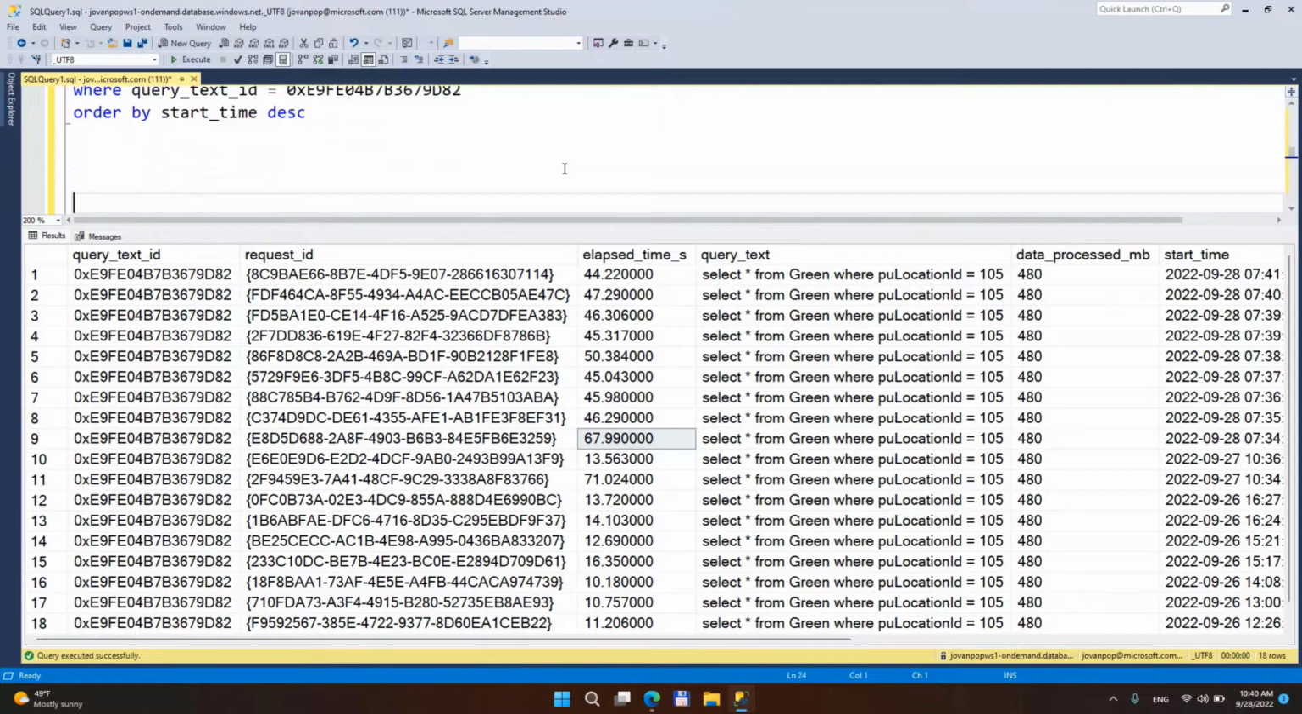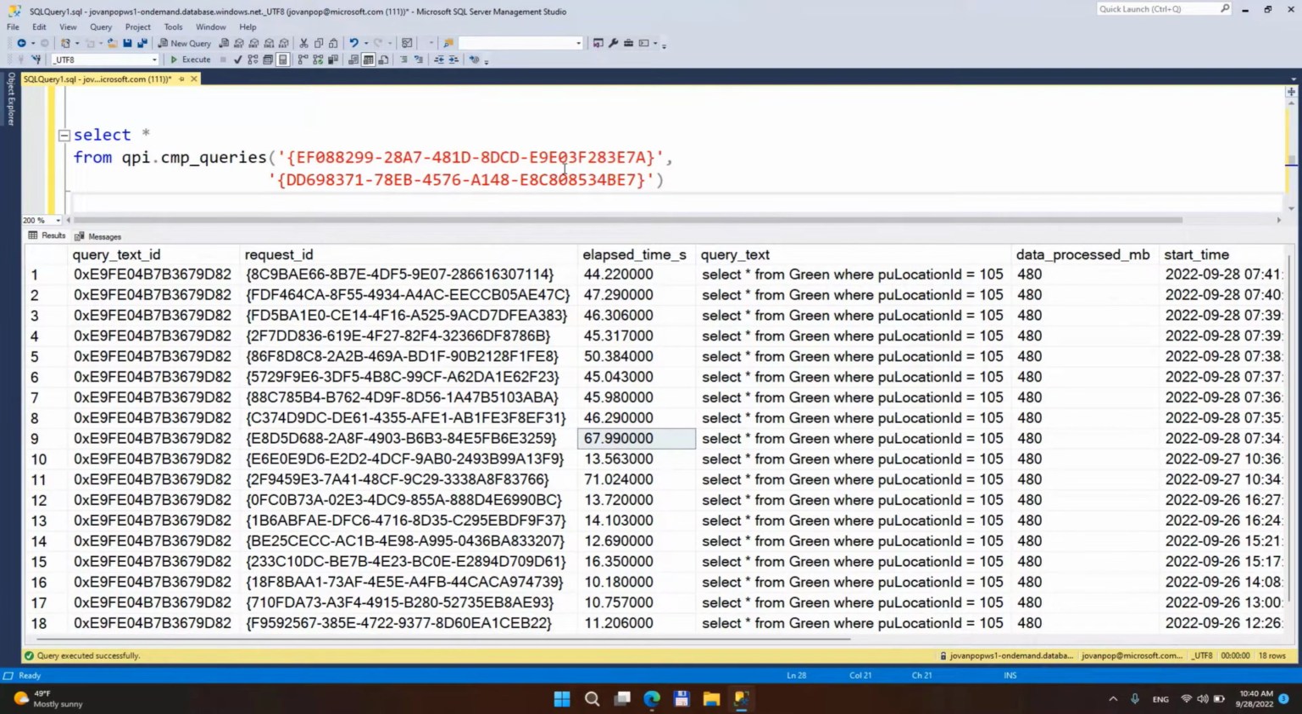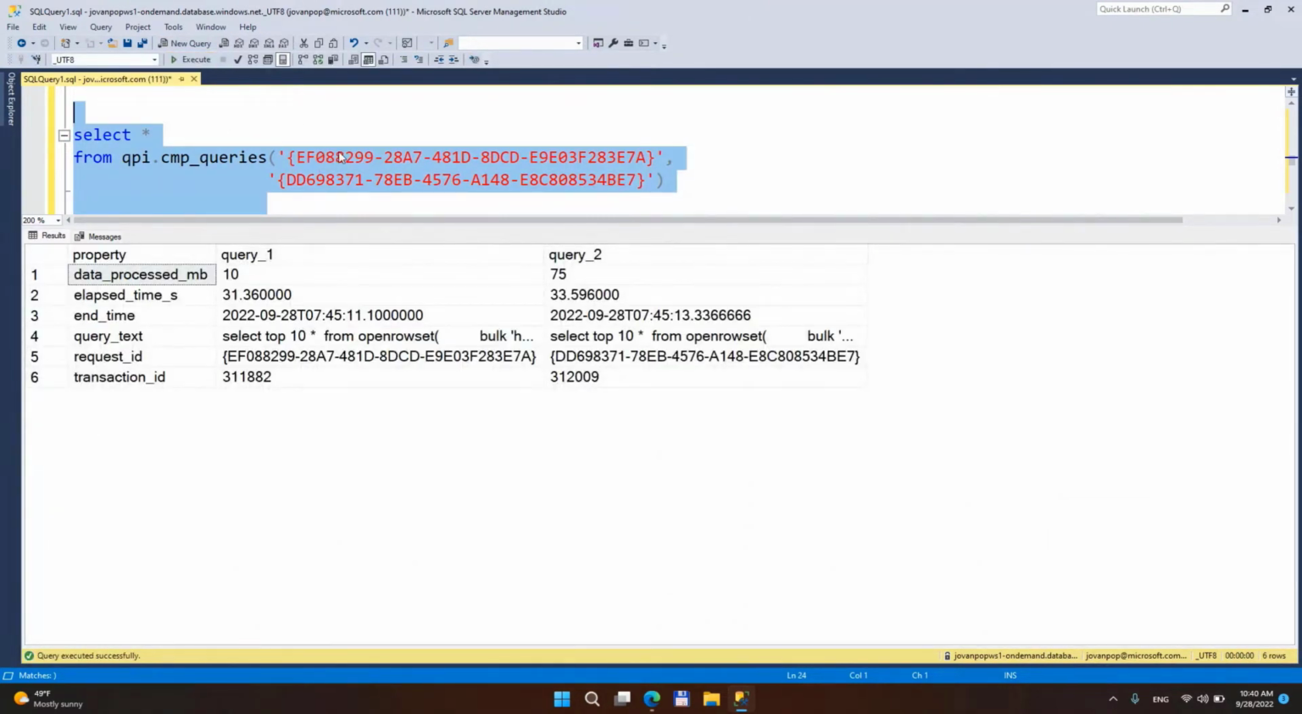Now, if I want to compare two queries, I can use this function QPI compare queries, where I'm specifying two distributed statement IDs. So this query will return information about query 1 and query 2. And here I can see that one query has 31 seconds, another 33 seconds. I will see start and end time. I will see differences in query text and differences in request ID.